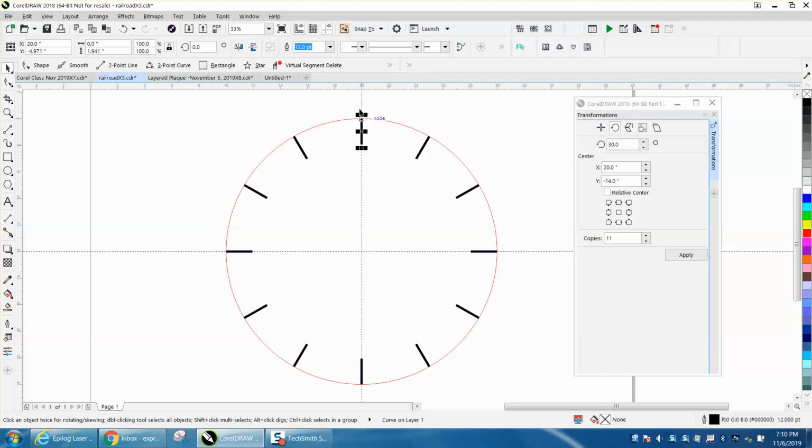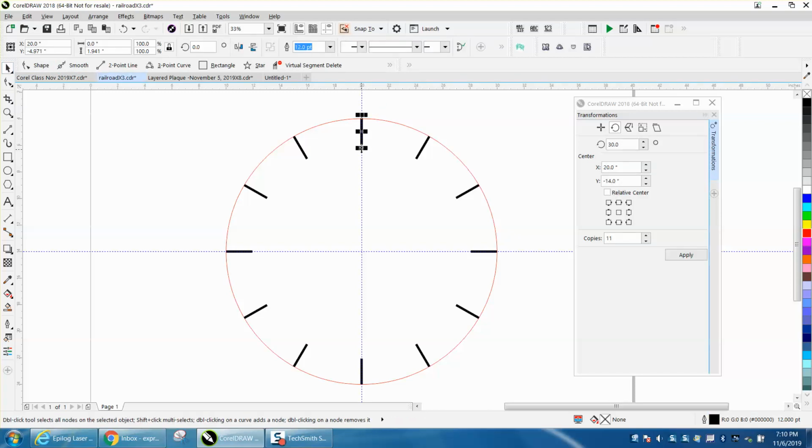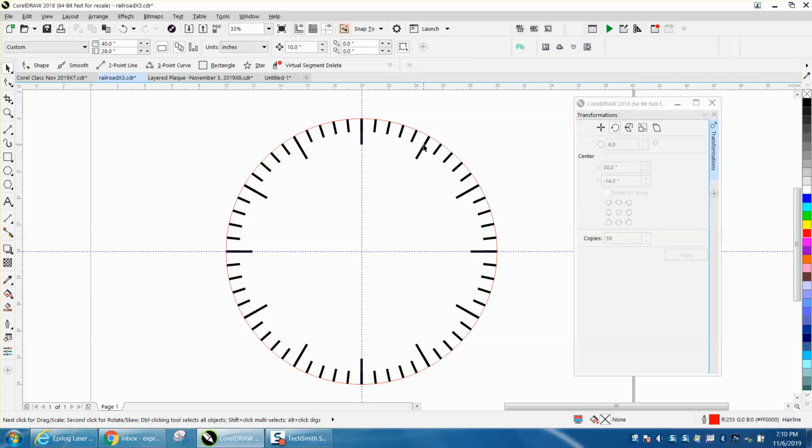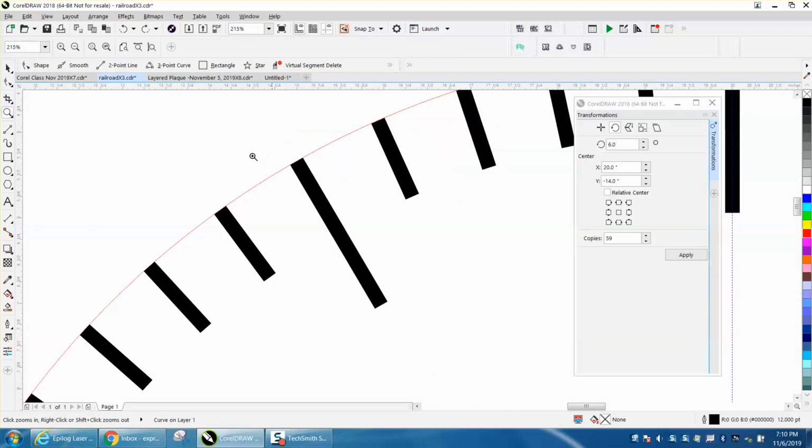Now we're going to Control D and make a duplicate of that hour hand, and I'm going to make the duplicate quite a bit shorter. I'm going to duplicate it and move the rotation to the center. Now we need just 6 degrees, and we need 59 of them for the 60 minutes because we've already got one. Now it did put some little hands on top of the other ones, but it doesn't really matter if you're a laser engraver. It's not going to engrave that twice.